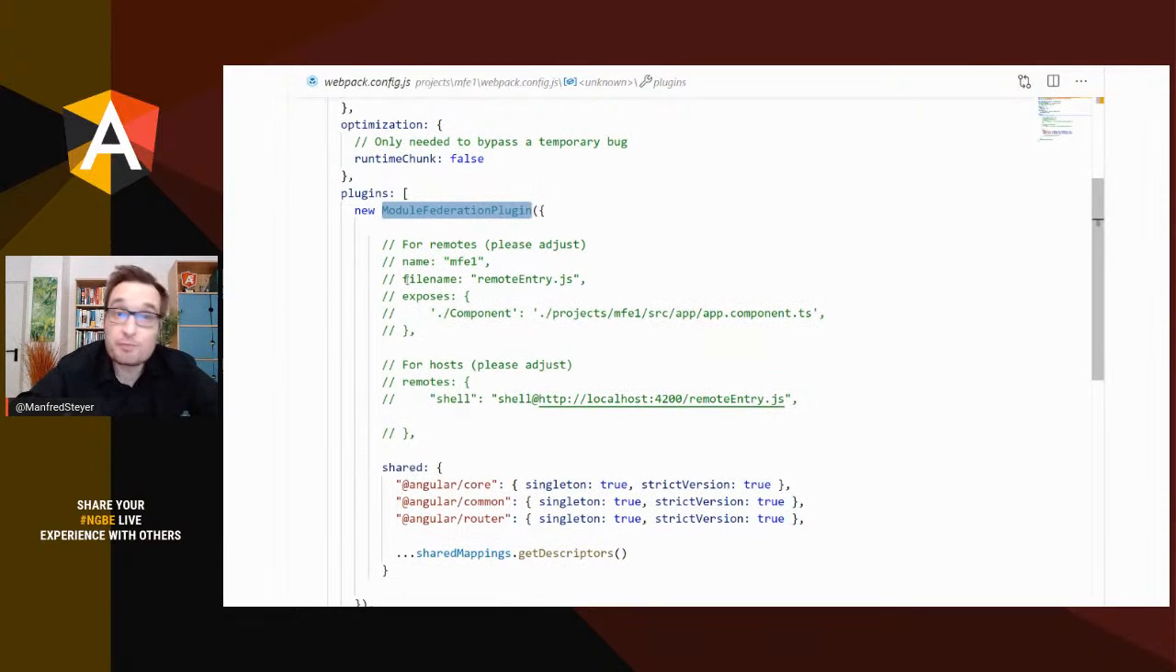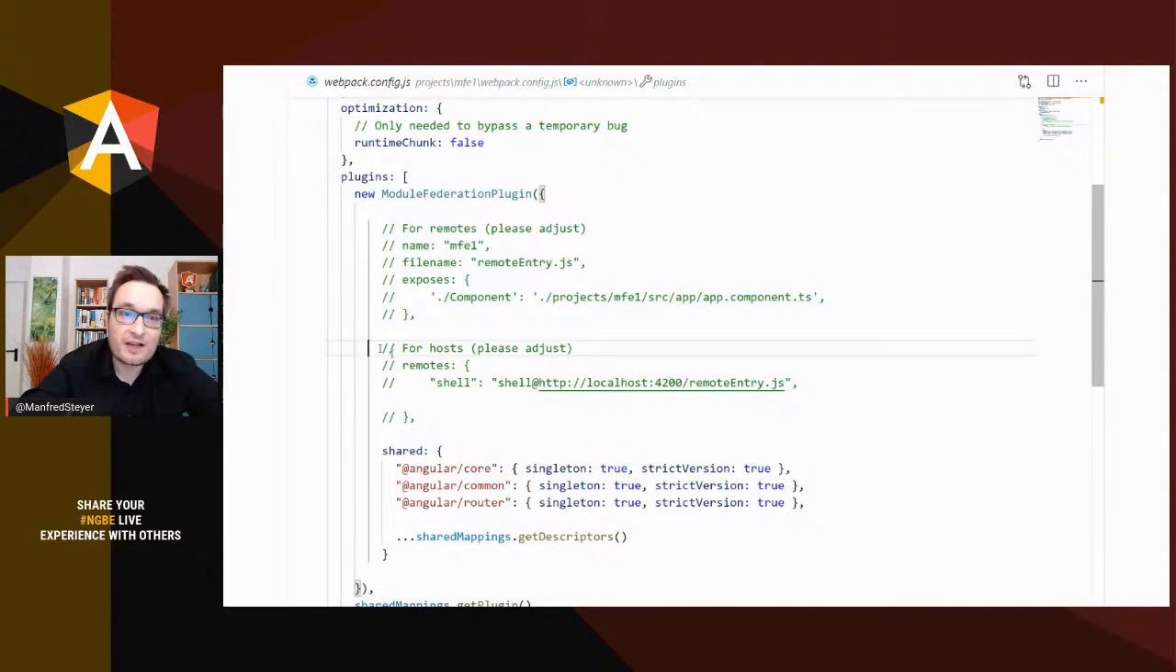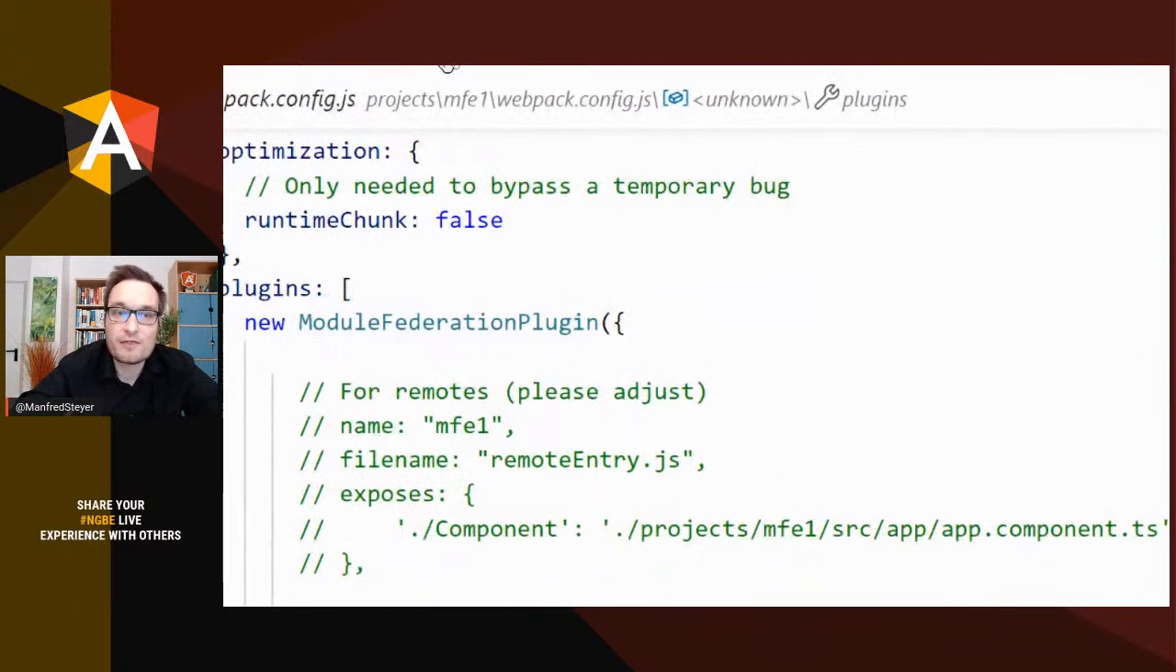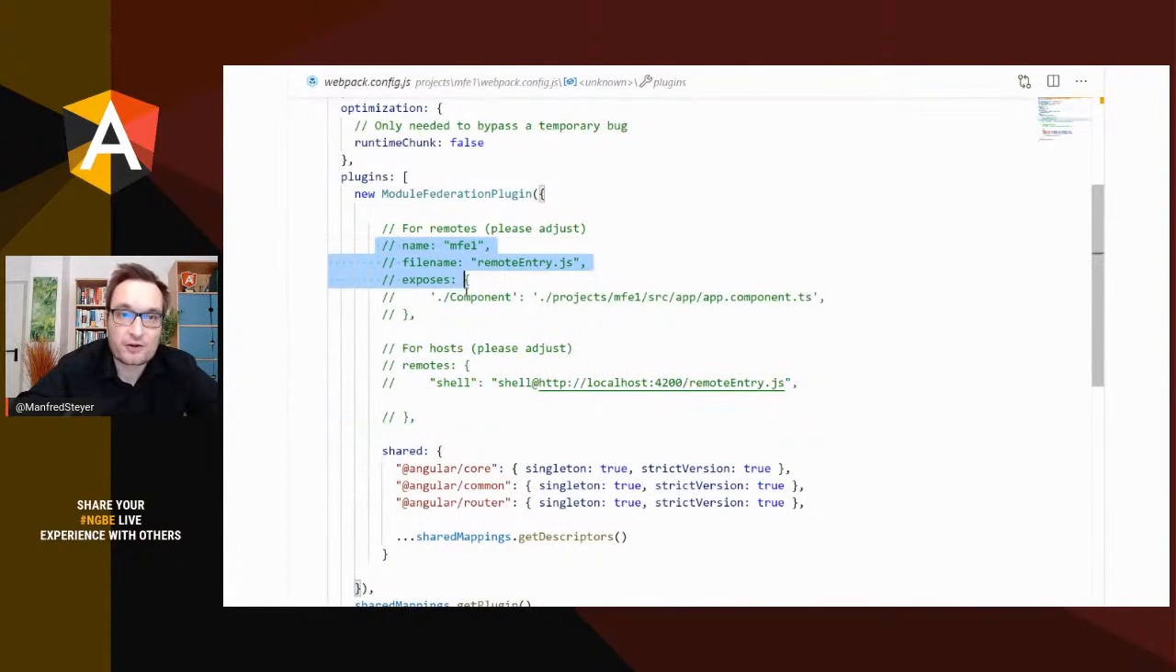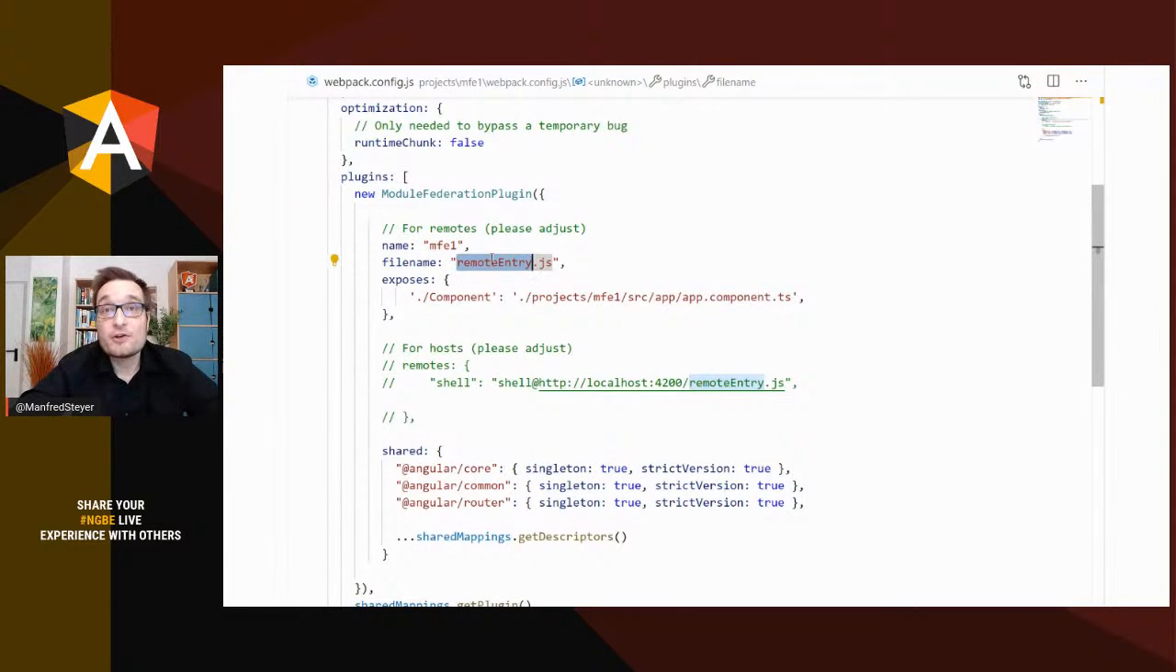Here we have two sections. Both of them are commented out. The first section is for remotes, for our micro frontends. The second one is for hosts, for our shell. Here we are talking about MFE1, my micro frontend one. And so let's go with the first section, which is about configuring the micro frontend one. Micro frontend gets a local name. There is a name for the remote entry point, which contains the metadata about this very micro frontend. The metadata the shell needs to know for loading it.